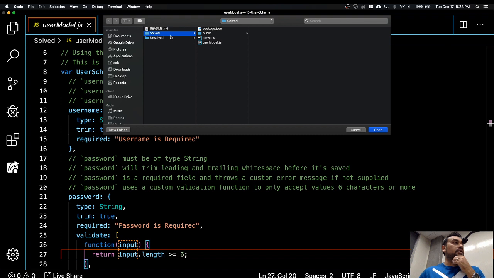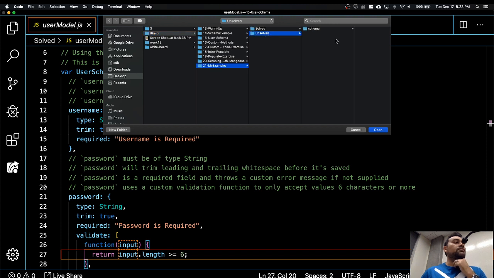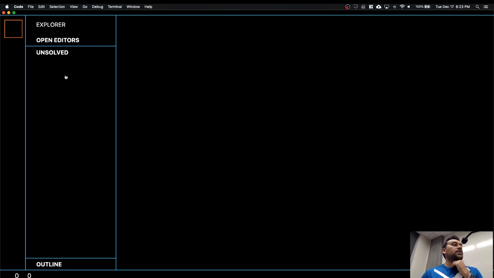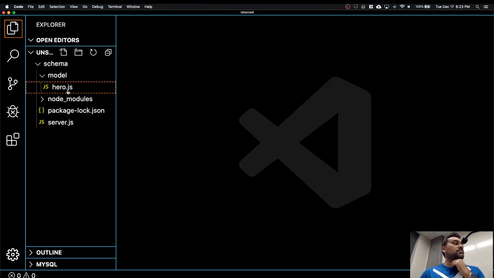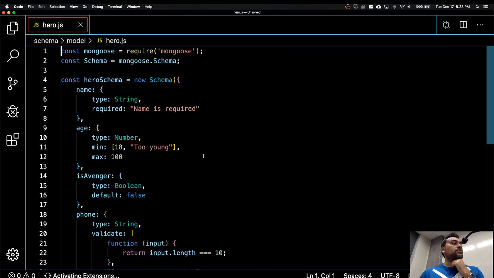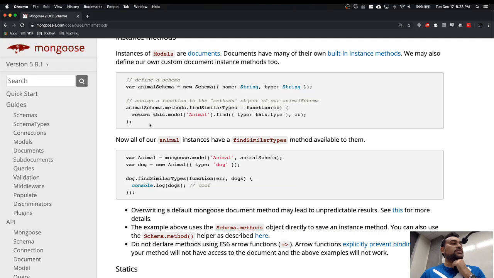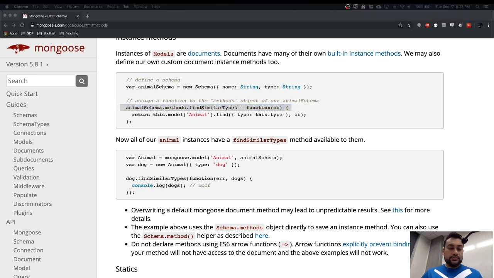Let me go back to my original example, and then I'll add a function over there. And I think you can use the same one for your validation as well. So going back to my hero schema, I'm going to add a method on my model. We'll come back over here. And then let's go back to the documentation. It's saying you can add a method: schema name, dot methods, and whatever the method name is. So my schema is called heroSchema.